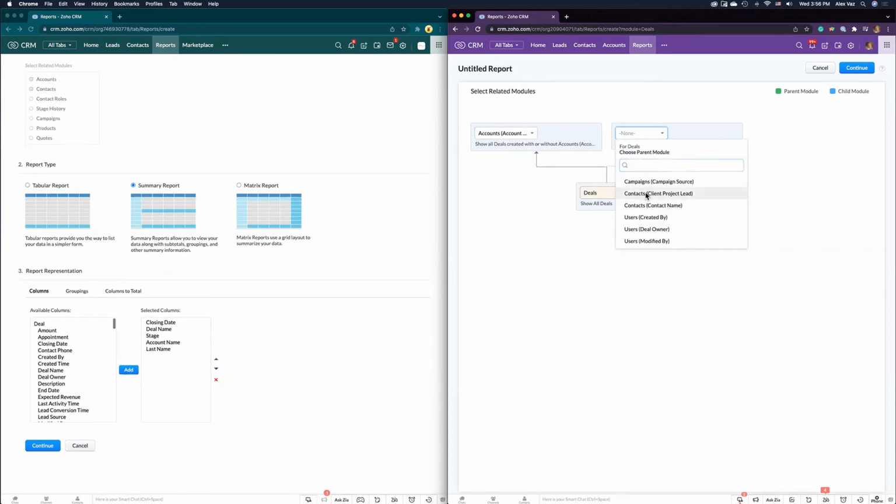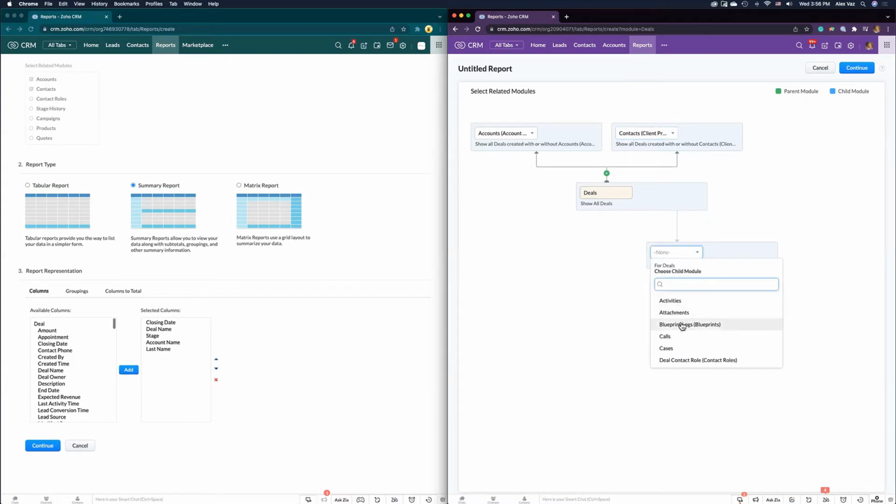Let's choose now the contacts. The child module is connected to the related list. Let's click here so that you can see. You have activities, attachments, calls, emails. Let's choose activities for now. When you choose the child module, you have the option to be inclusive or exclusive. The inclusive is when a deal is created with and or without activities. And exclusive is when a deal is created with activities alone. Let's keep inclusive, click done.